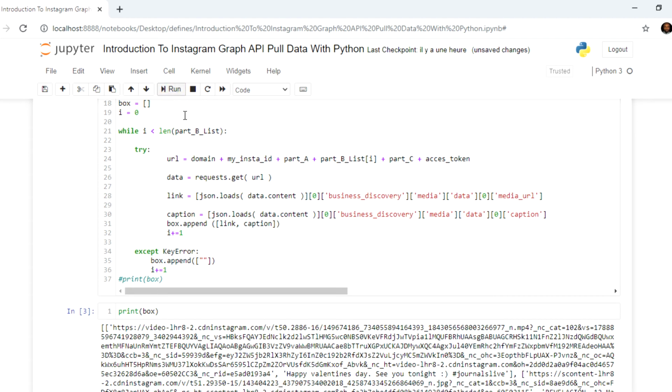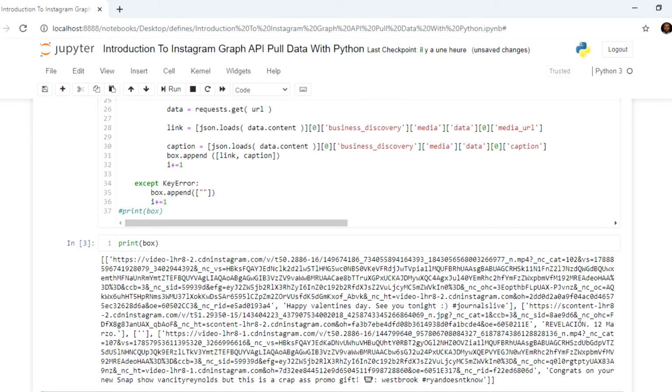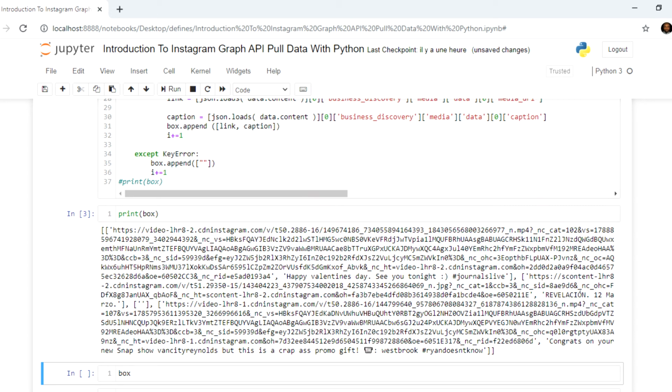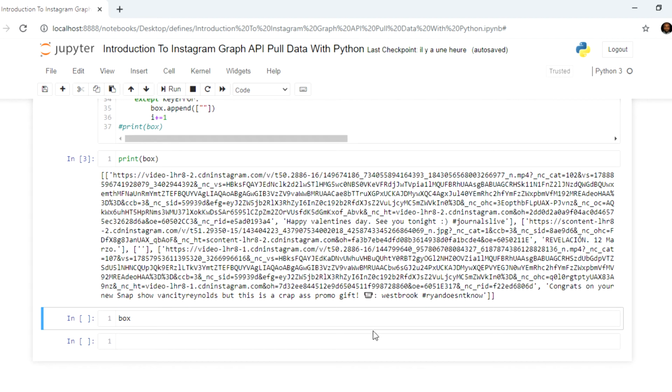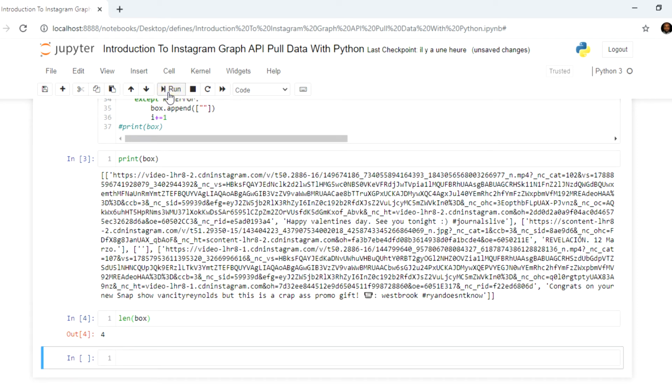Okay, now let me print. Okay, we have something back. That's good. That means we had a good response. And now print the box. I've already printed the box, and now the box length. Let me print the length of the box to see if we have data from everybody that have requested. Okay, the length of the box is 4, and that's it.